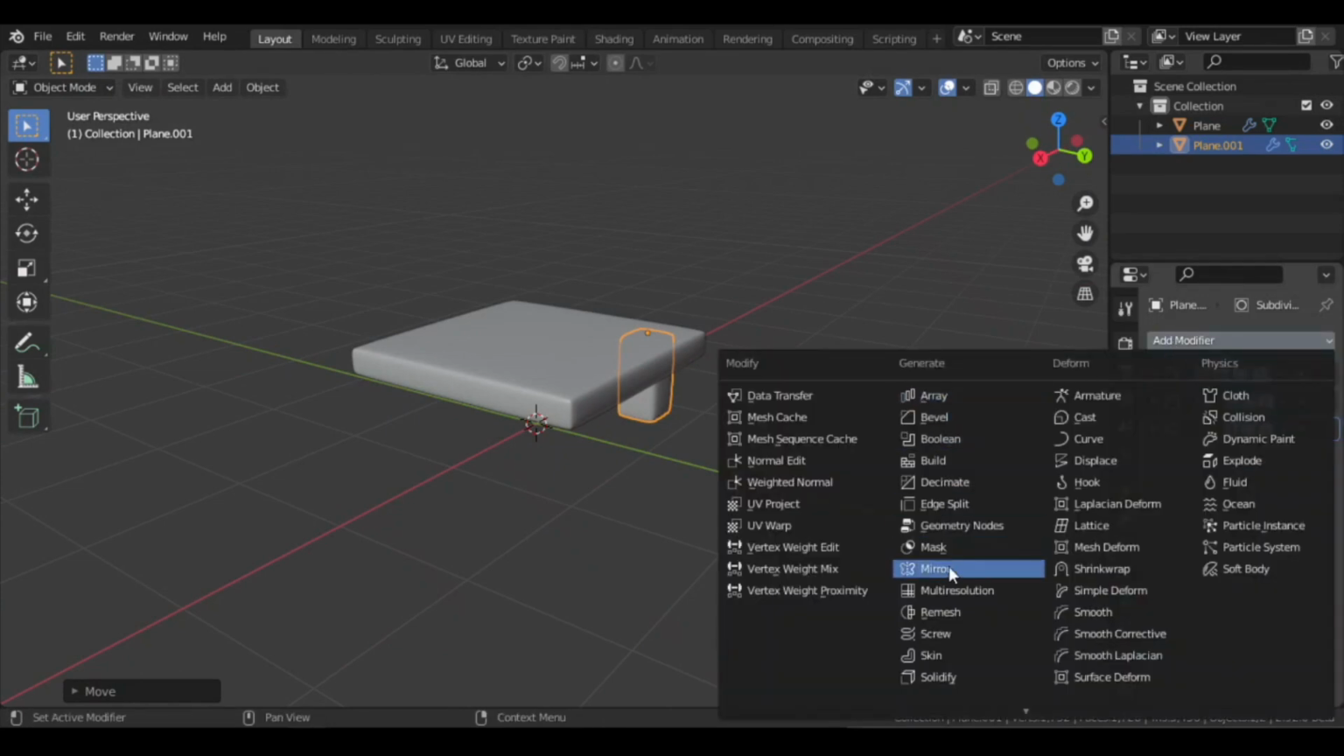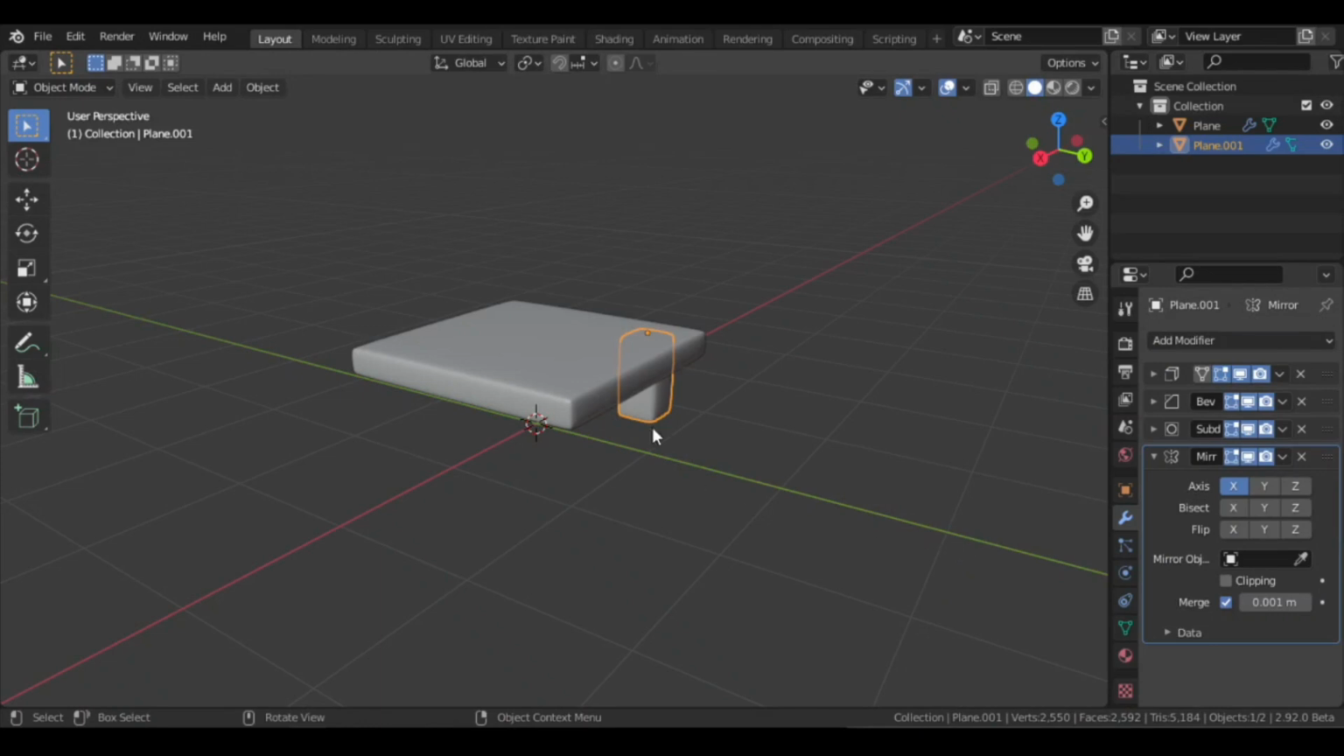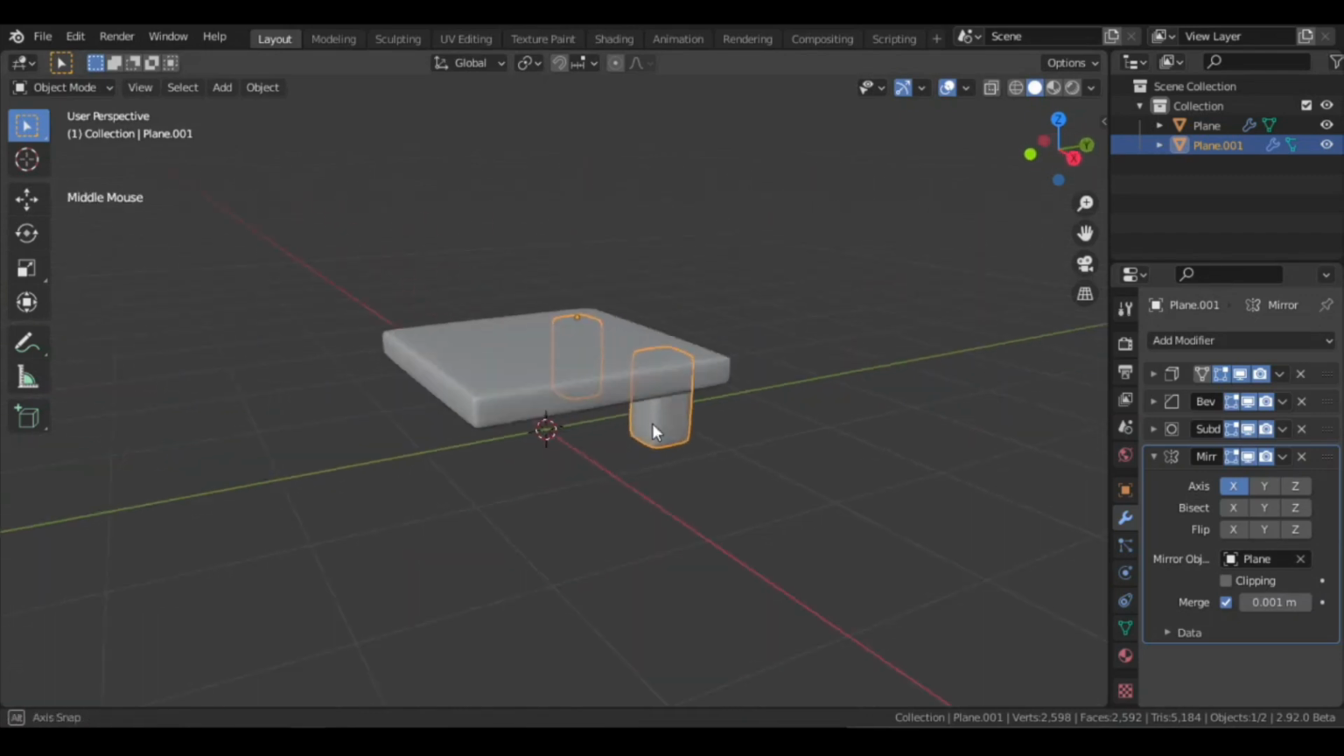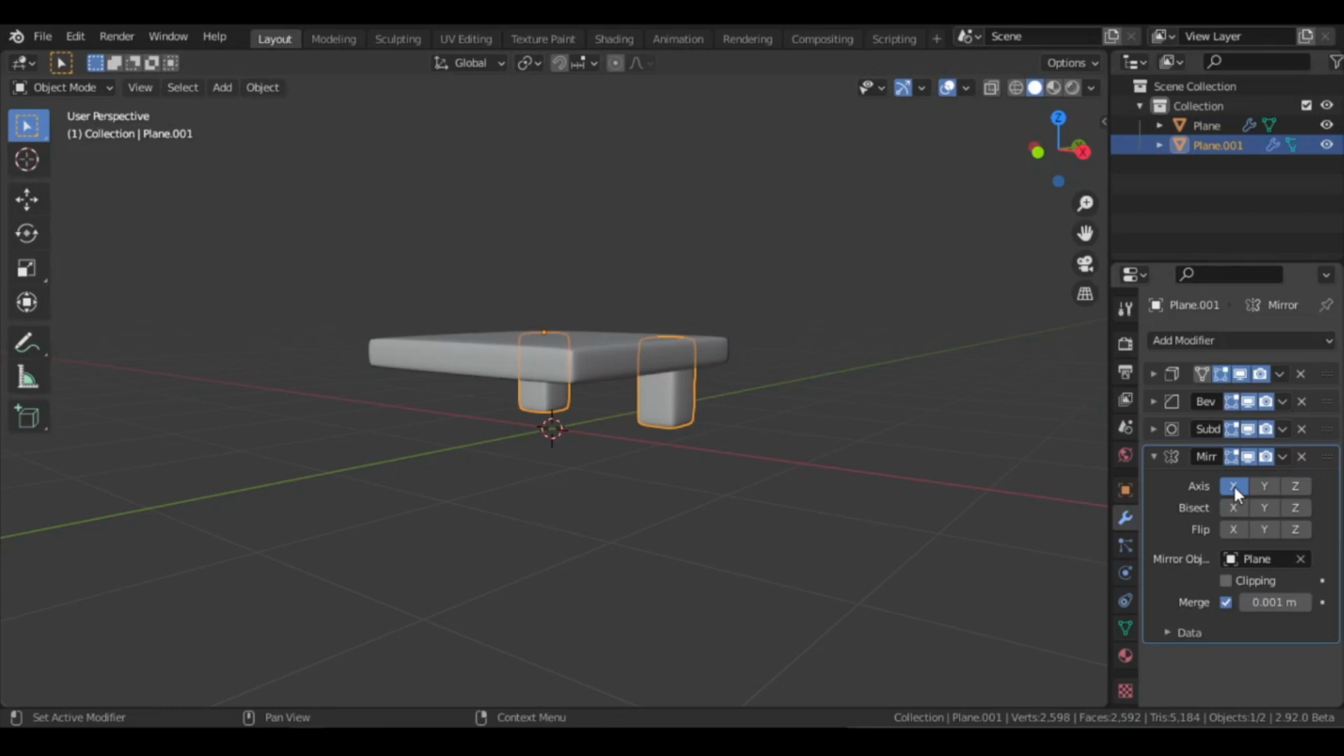Select mirror modifier from the second column. Nothing happened here because we need to set the mirror object first. We will mirror the legs with respect to our tabletop, so select the picker tool and click on the tabletop. So the mirroring works, but we need legs on the other side as well. Currently, it is mirroring only on X axis. We can click on the Y to mirror it on the Y axis as well.